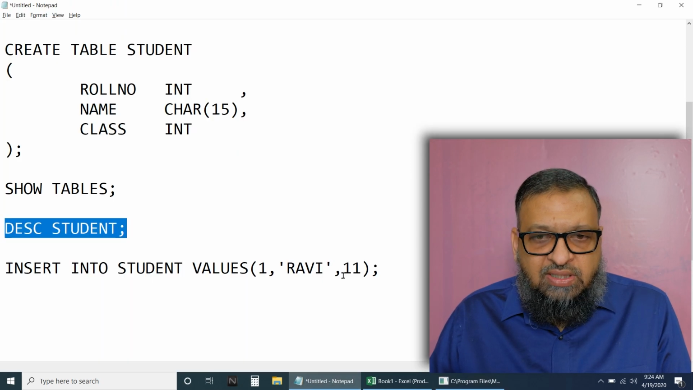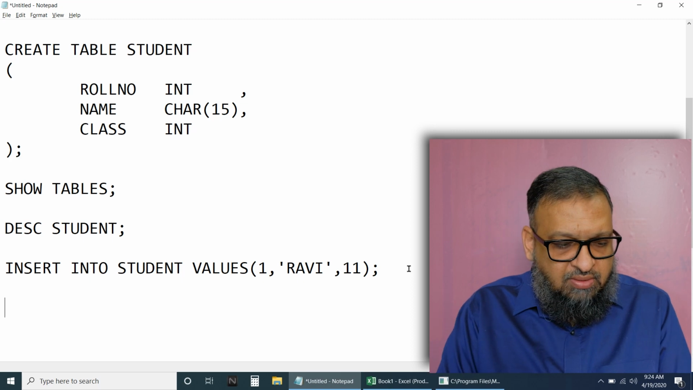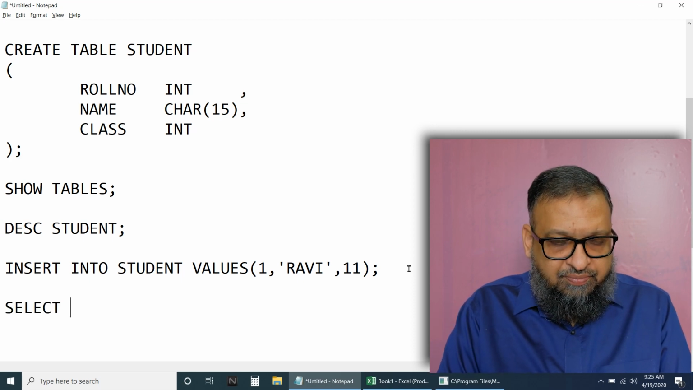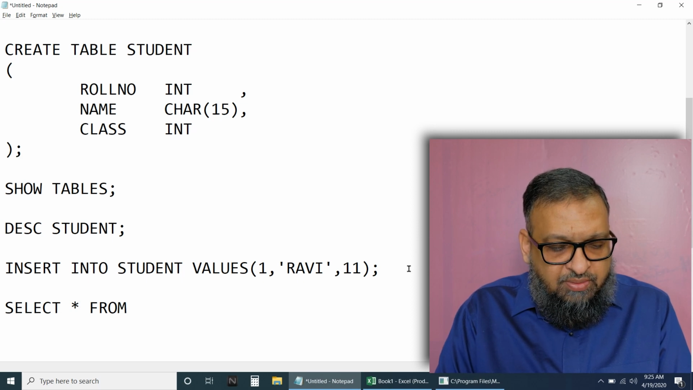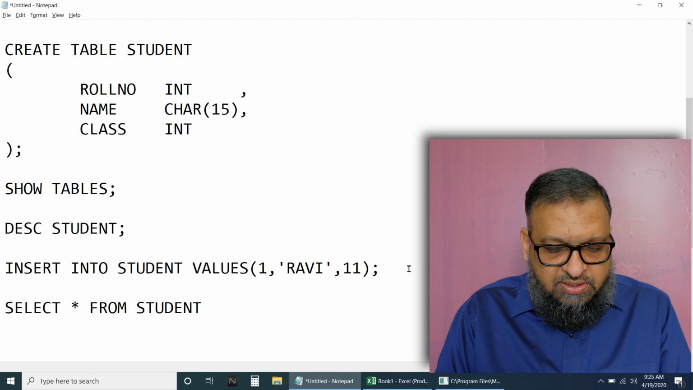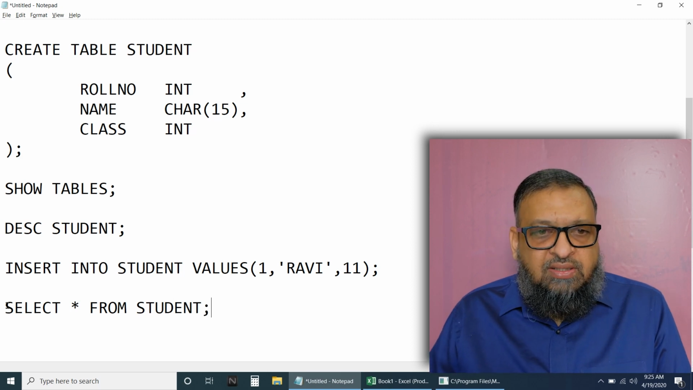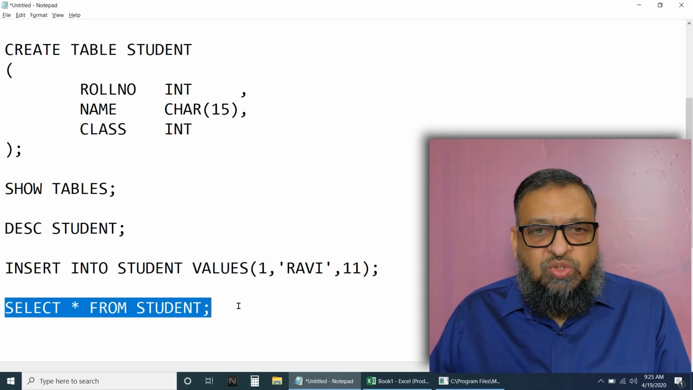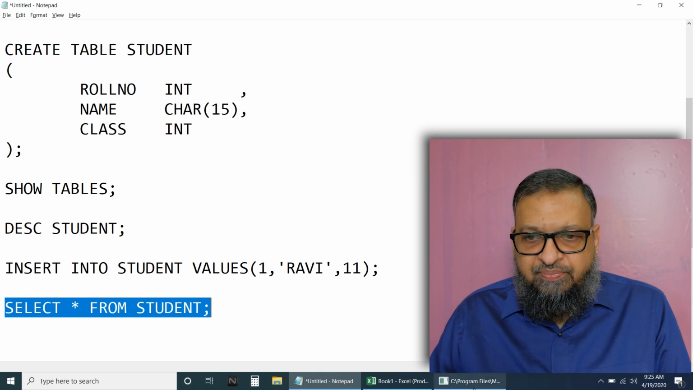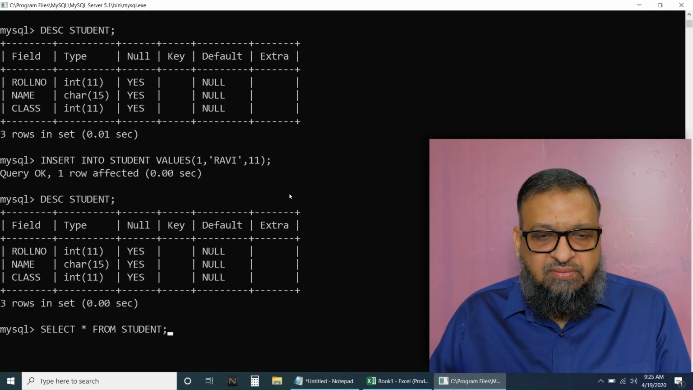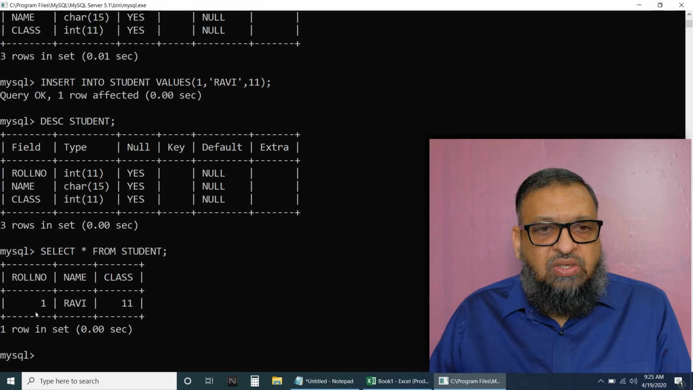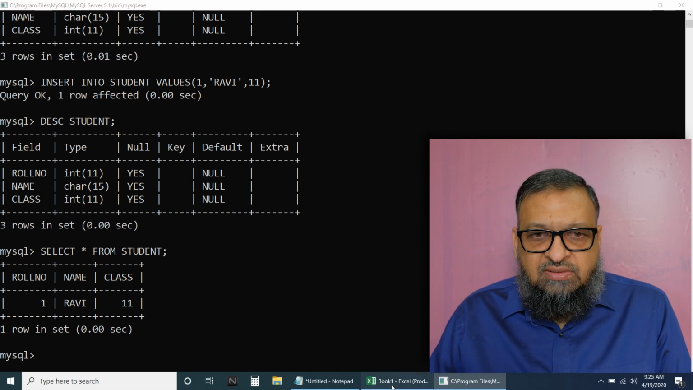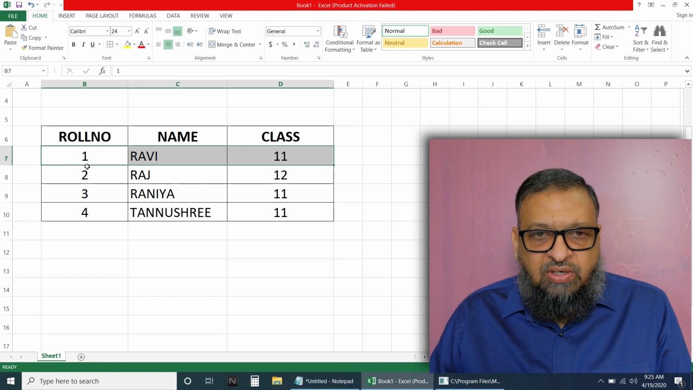How to see that one? For that another command is there. Select star means all the columns. Show all the columns from student table, student. Okay, that's it. We are telling select all the columns from student. Fine. So I'll copy paste. See here, student table. We have roll number, name, class. So roll number 1, Ravi, 11. See this. Okay. One row has come here.